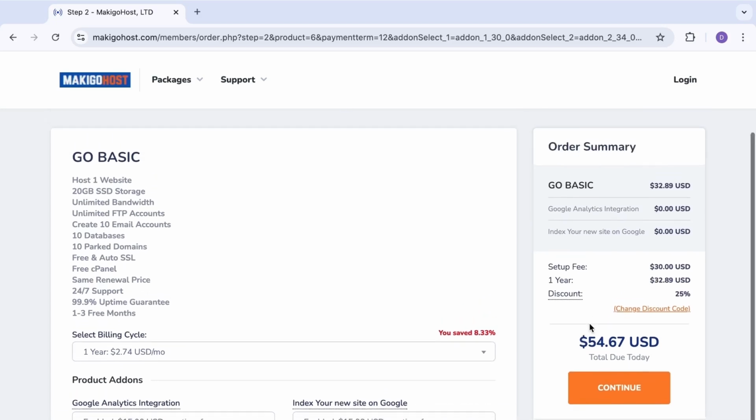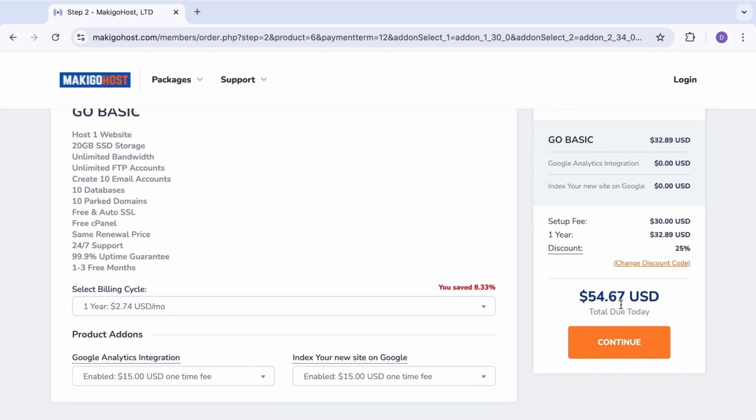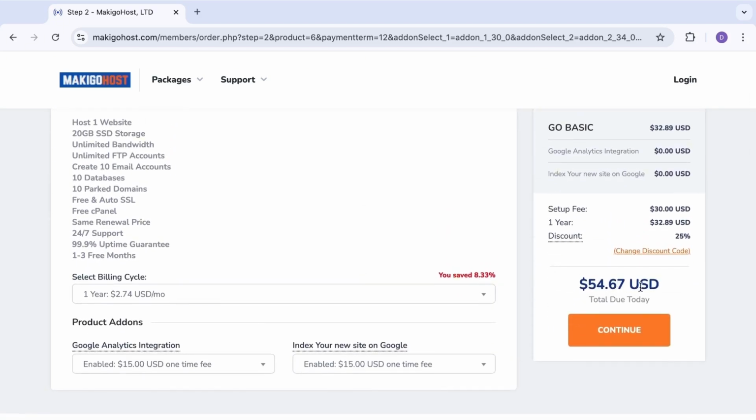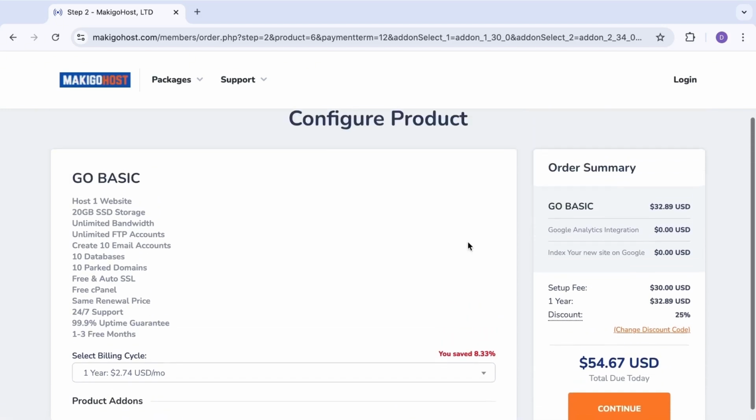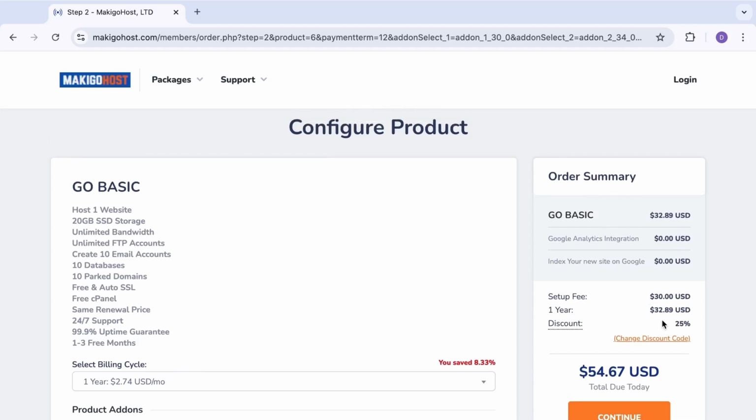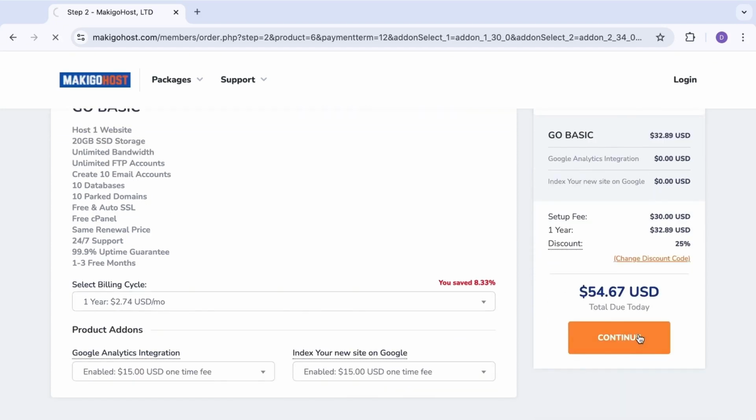Now your total checkout fee is $54.67 US dollars. Depending on your budget, you want to either enable or disable these services, because the $54.67 is only for our hosting for 1 year, in addition to Google Analytics and indexing your site on Google. If you can do all of this yourself, you don't need to add them. But if you want them to help you, you can just add them and then check out. Once we have added our discount code and applied it, go ahead and click on continue.